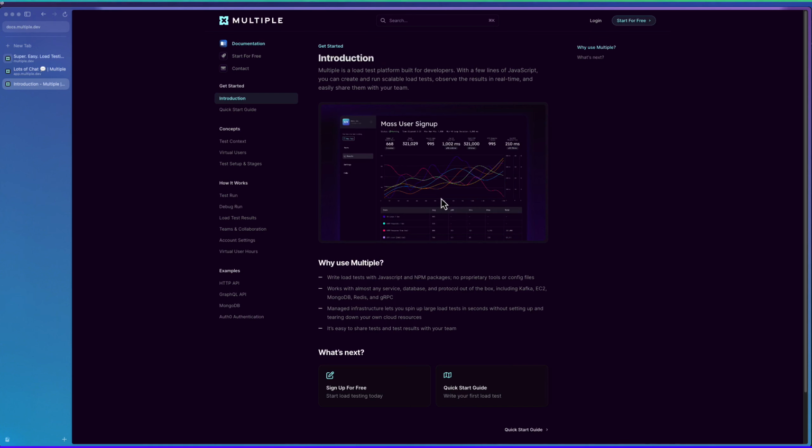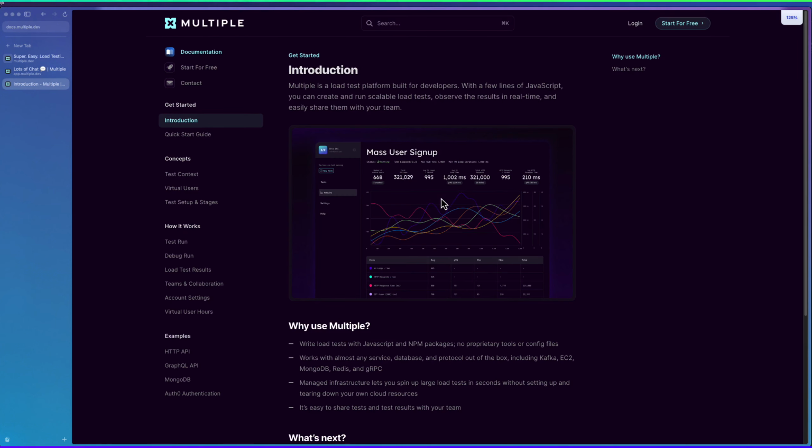Multiple is basically a managed infrastructure. You cannot bring your own cloud or your own infrastructure to run the test. So that's one of the key points you have to note. And it is for developers. It doesn't mean testers cannot use this tool. Basically, it is more developer friendly, just like K6.